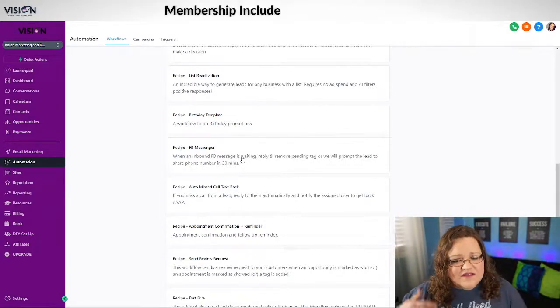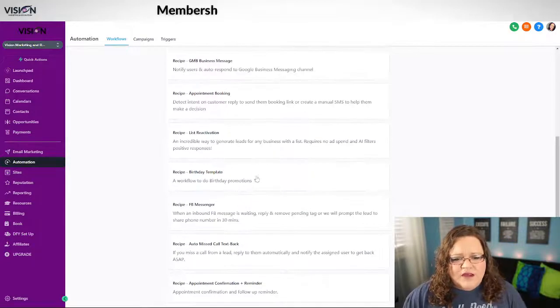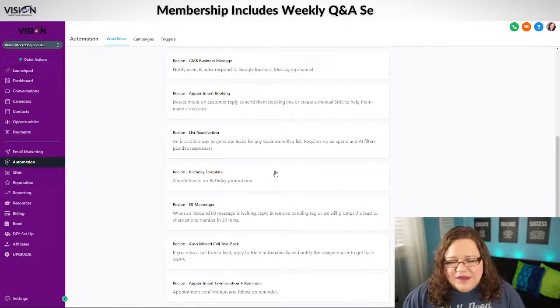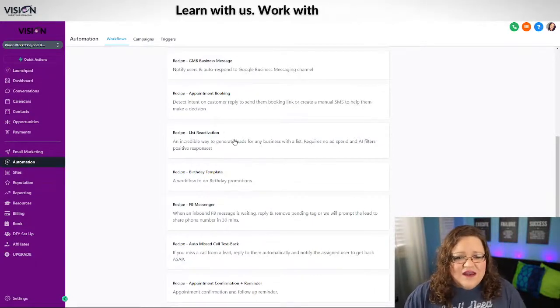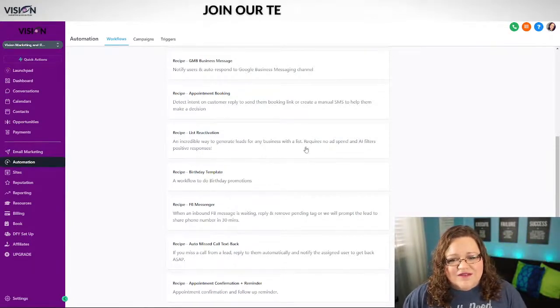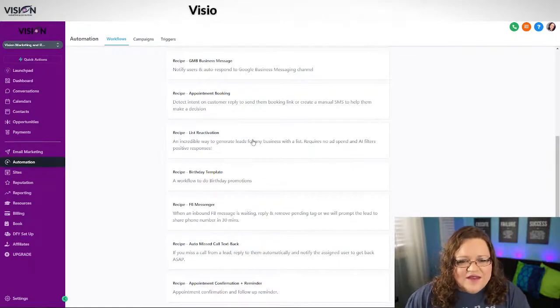Okay, so this does integrate with your Facebook Messenger, Google My Business, Instagram. You can also create a birthday template so that you can send your clients a happy birthday. List reactivation. It says an incredible way to generate leads for any business with a list, requires no ad spend, and AI filters positive responses.